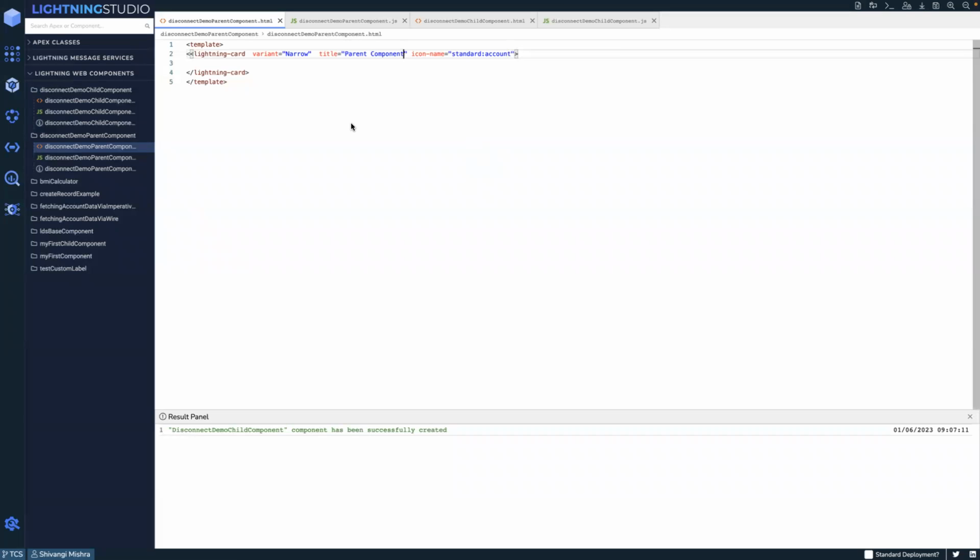Hello everyone. So what I'm going to do today is first show you how disconnect callback works. For that, I have created two components. One is the disconnect demo child component and the other one is the disconnect demo parent component. I will put the child component inside the parent component and then try to show you how it works.